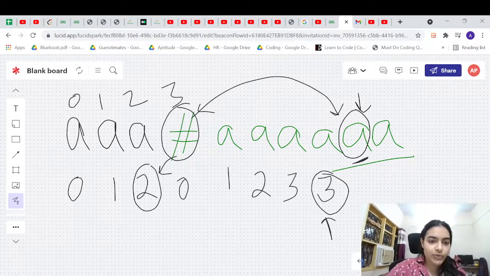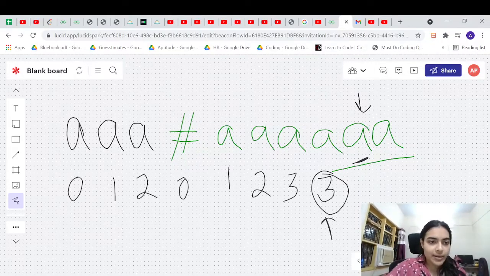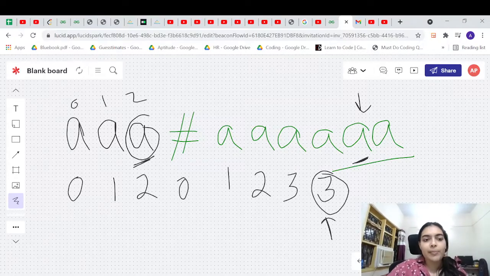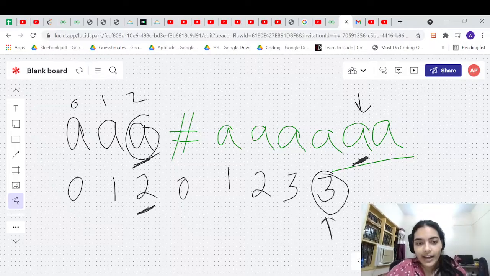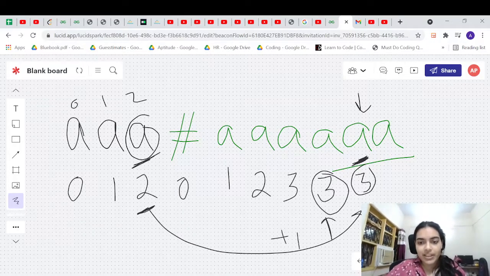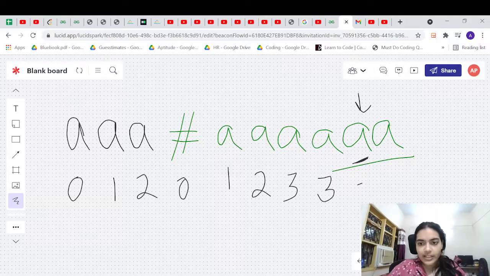You'll go to the previous value, which is 2. So now you will go to index number 2. At index number 2, you will compare whether this A is matching with this A or not. In this case, A and A are matching. So 2 plus 1 is 3. So again the answer in this case will be 3.